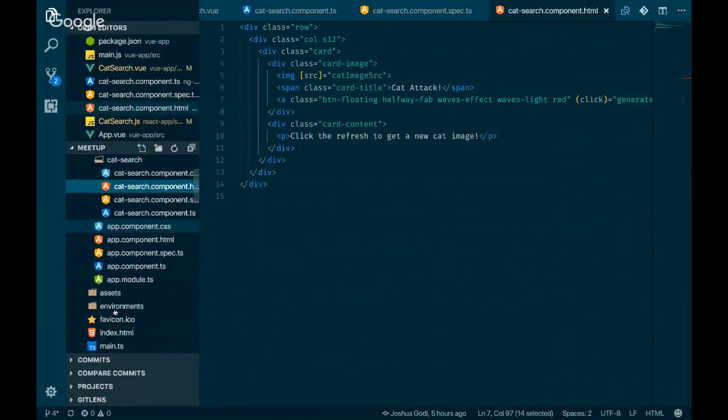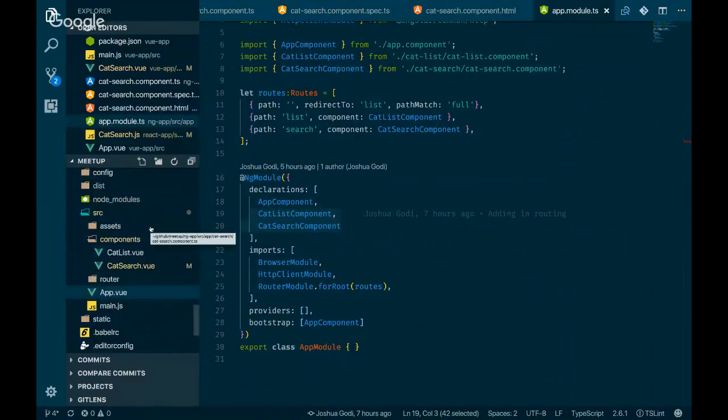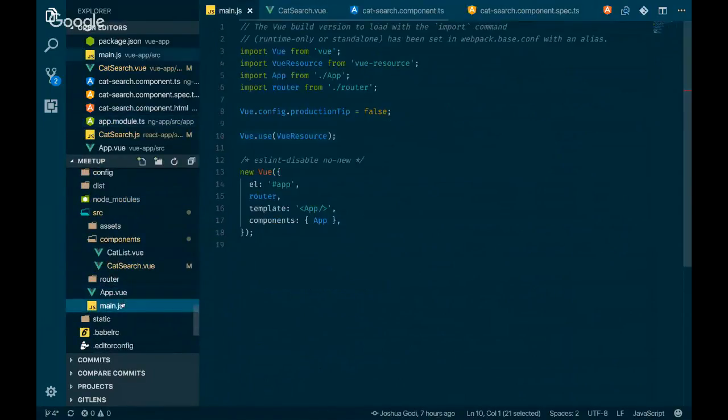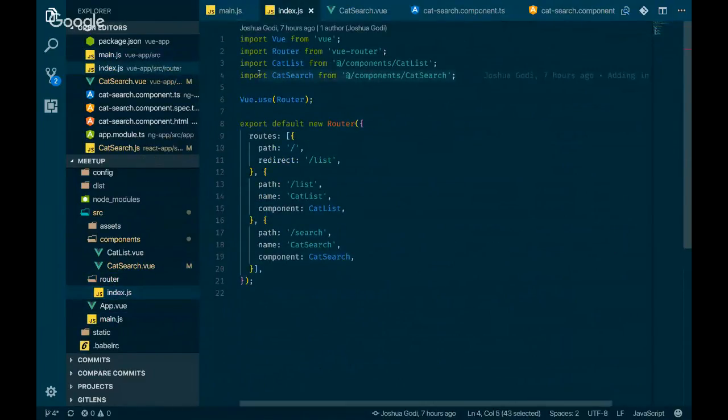But with Angular, you have to make sure you register each of your components on the module. In Vue, you need to make sure that when you're setting up your router, you import all your components and you register them there. So there's always some place where you're going to be keeping track of all your components and registering them, either with the router and all of that kind of stuff.